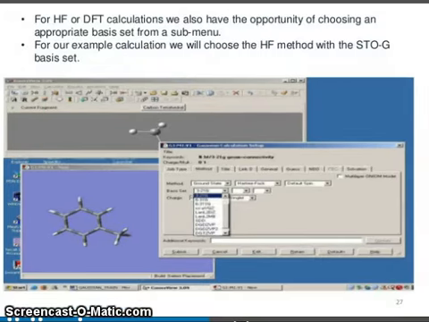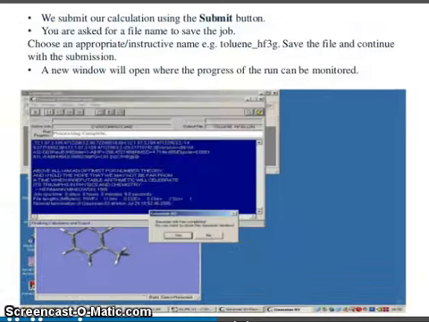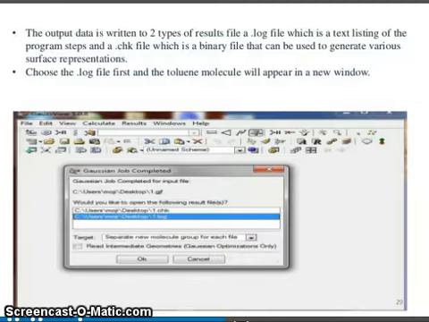Now for Hartree-Fock or DFT calculations we also have the opportunity of choosing an appropriate basis set from the submenu. For our example calculation we can choose the HF method with the STO-3G basis set. We submit our calculation using the Submit button. You will be asked for a file name to save the job. Choose an appropriate name, and a new window will open where the progress of the run can be monitored.